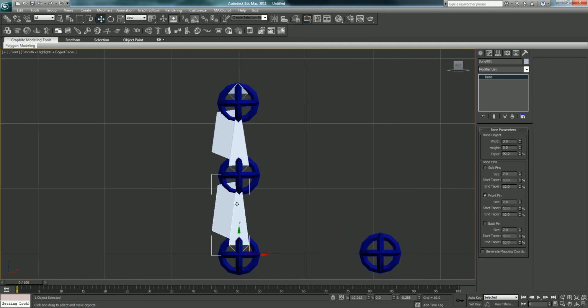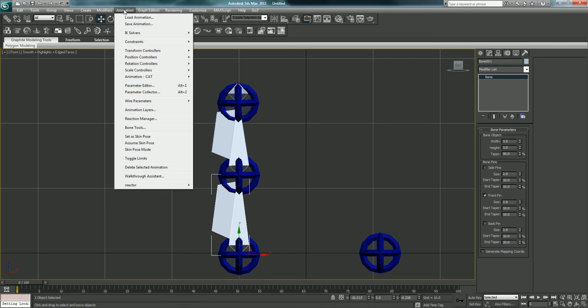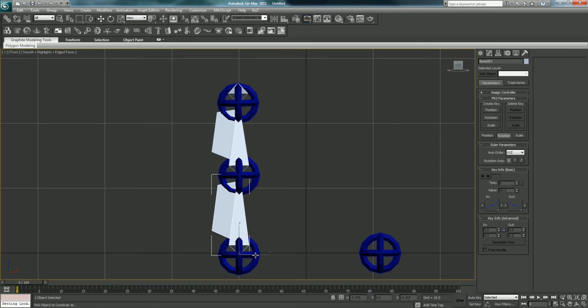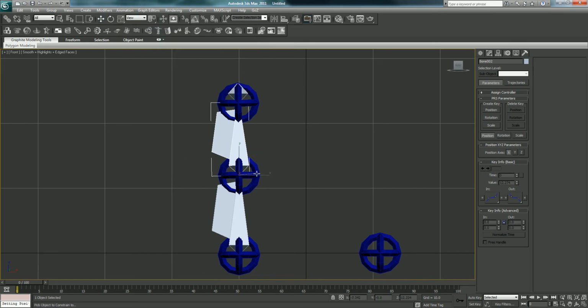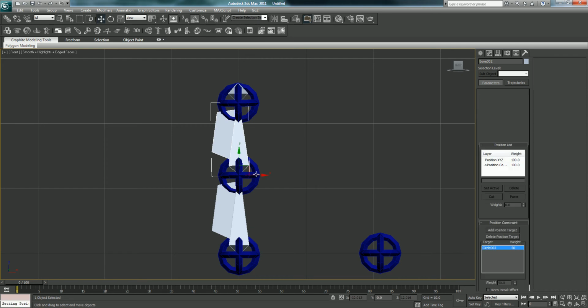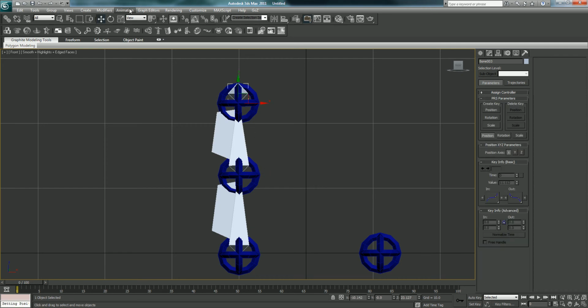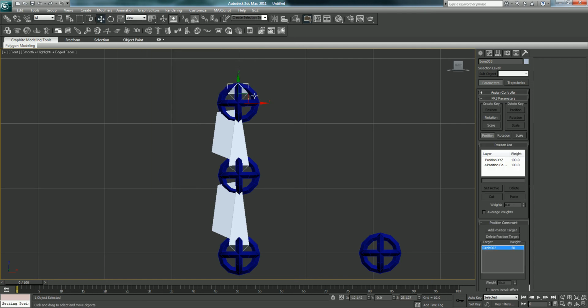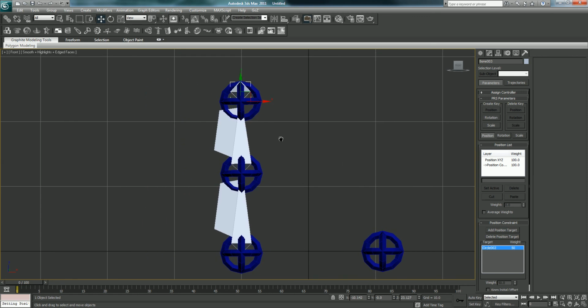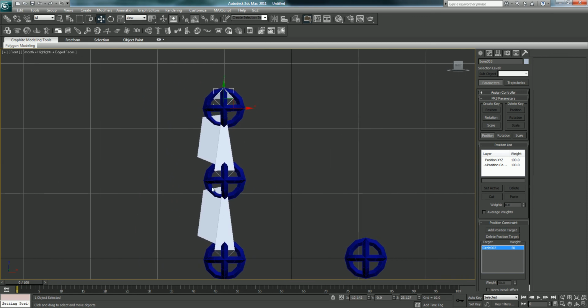So select your bottom bone, go up to Animation, Constraints, Position Constraint, and constrain that to the bottom control object. Alright. Select the next bone, go Animation, Constraints, Position Constraint, and constrain that to this middle control object. Select your nub bone, go Animation, Constraints, Position Constraint. Constrain that to the top control object. Okay, so we got our position constraints.